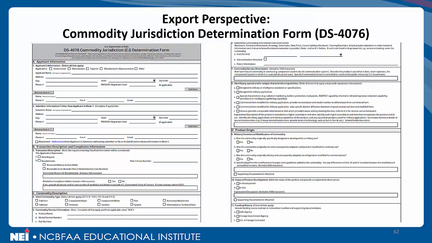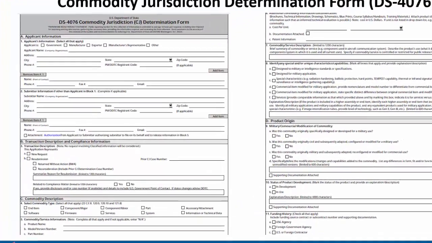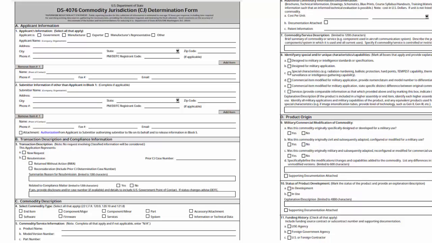So let's have a look, from an export perspective, at this Commodity Jurisdiction Determination Form. It's called a DS-4076. This is actually a multi-page document, but we want to look at the first 2 pages that really capture the essence of what the DDTC is trying to accomplish with the CJ. So let's have a look at some detail, beginning with the left-hand side of the screen.